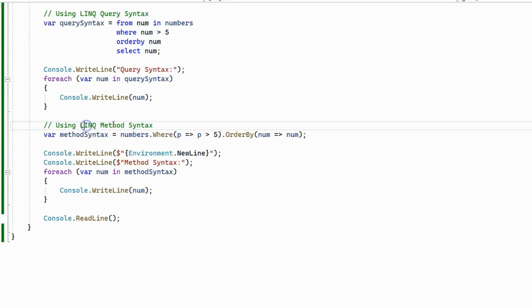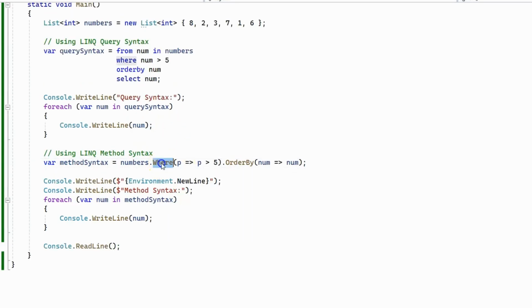The LINQ method syntax uses extension methods. You can see that I'm using Where and OrderBy.